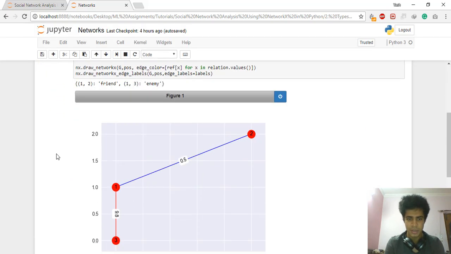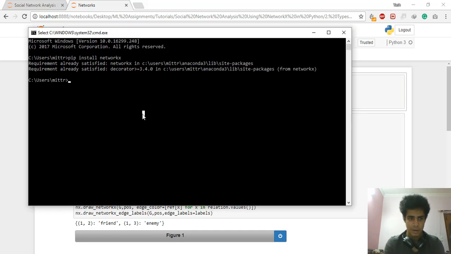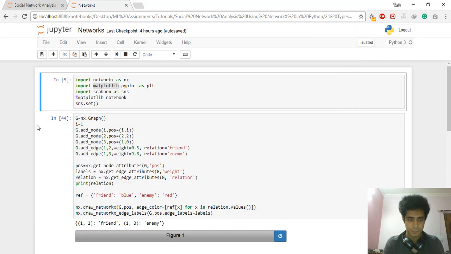Again, for charting of the sort, what you're going to need is basically Matplotlib, because NetworkX uses Matplotlib on the backside of it. So really, you should download that. So pip install matplotlib. That's that. Again, requirement already satisfied because I already have it.